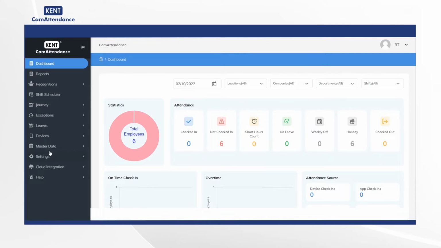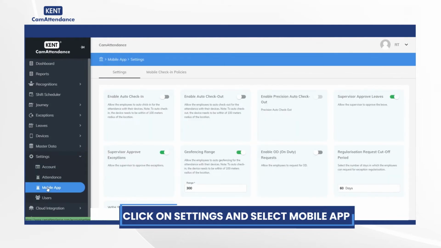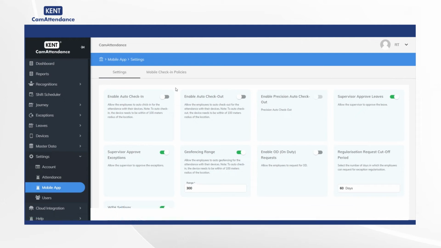To begin with, go to Settings, click on Mobile App, then turn on Enable Auto Check-in and add range as 300, then turn on Enable auto checkout and add range as 300.